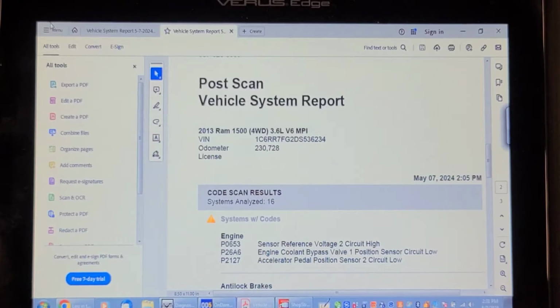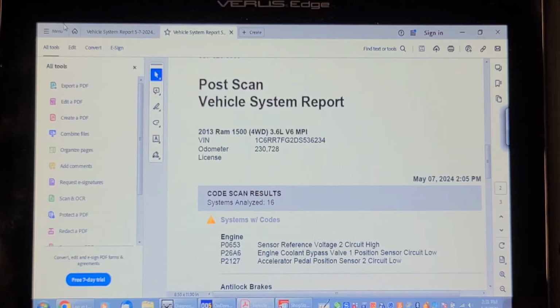So the codes of concern right now are the P0653 sensor reference voltage 2 circuit high, P26A6 engine coolant bypass valve position sensor circuit low, and P2127 accelerator pedal position sensor circuit low, but yet it's not low. This is the vehicle that I did work on before, about a year ago, almost to the day. And I think I ended up fixing it by changing the oil pressure sensor on the engine oil cooler, which has been changed multiple times now.